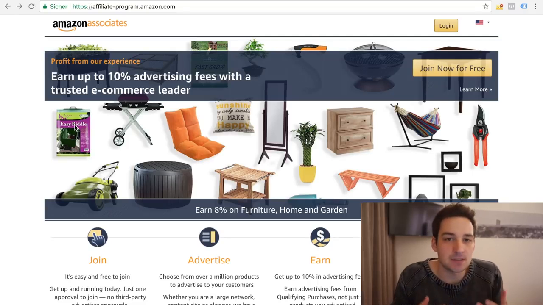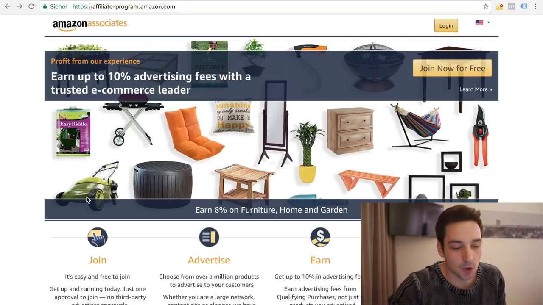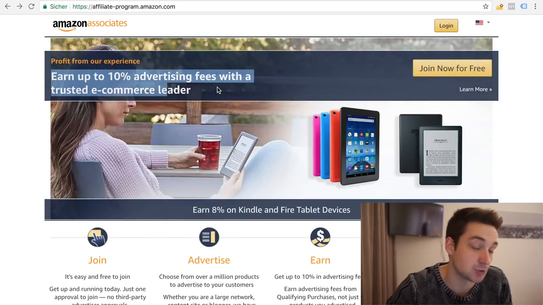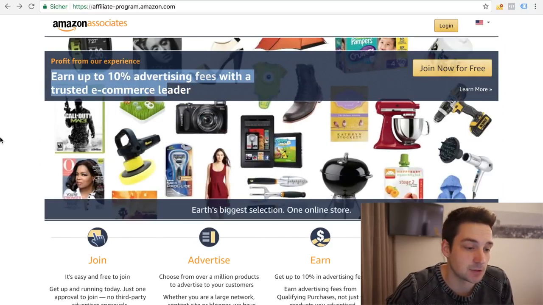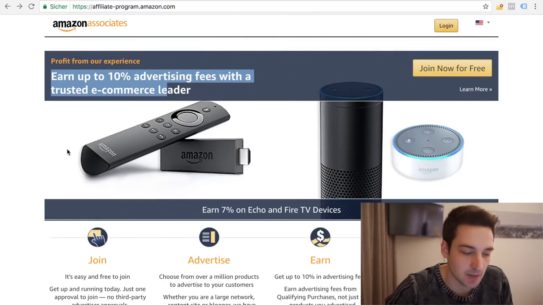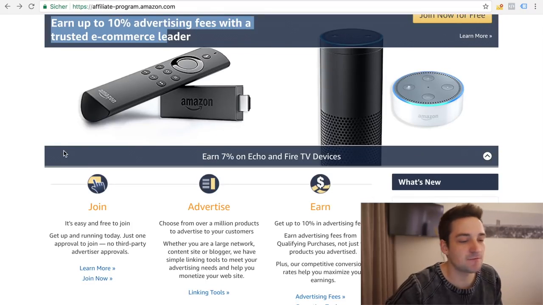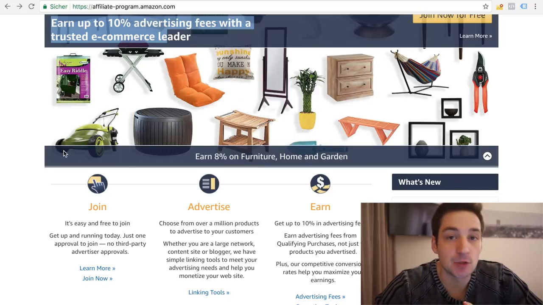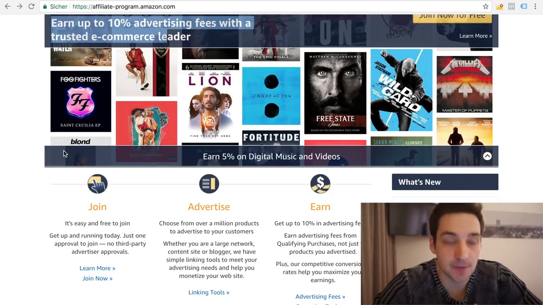The first thing you need in order to make this happen is an Amazon Associates account, as they call it, where you can sign up for free and then promote Amazon products and get a commission for it. As you can see right here, earn up to 10% advertising fees, which is the commission, with a trusted e-commerce leader. And Amazon, of course, is the leader when it comes to e-commerce. It's pretty simple, and I'm showing you this method because it's a fast way to earn some fast cash on the internet that you can later on reinvest into your actual business.